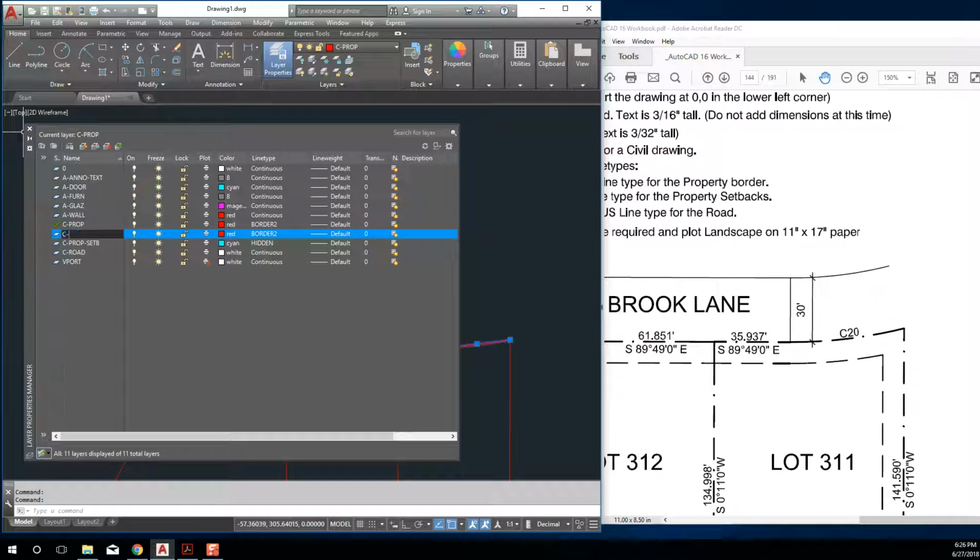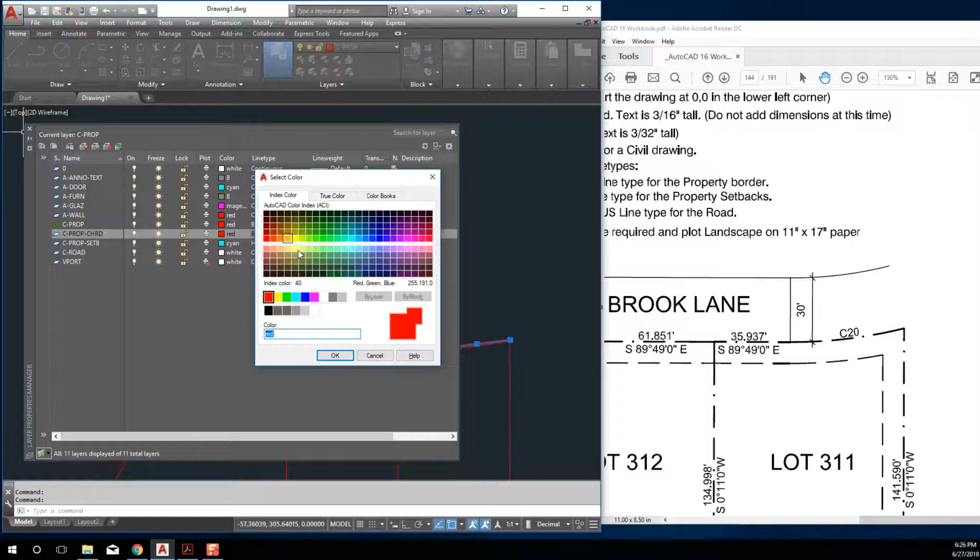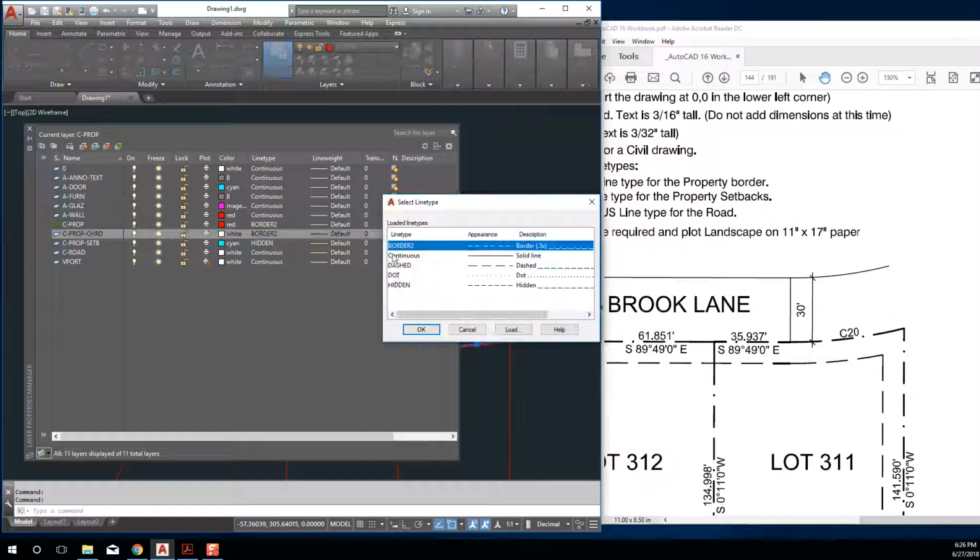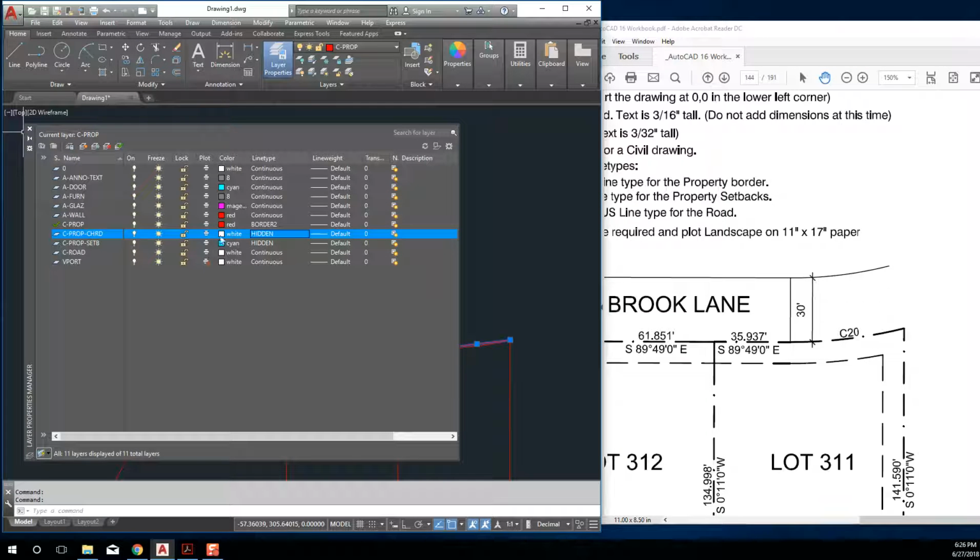So C prop chords, and we will make those white, make them a hidden line type, and we will turn them off. Okay.